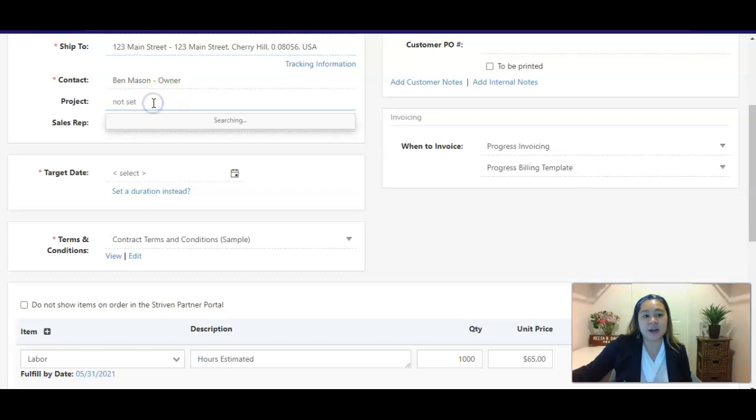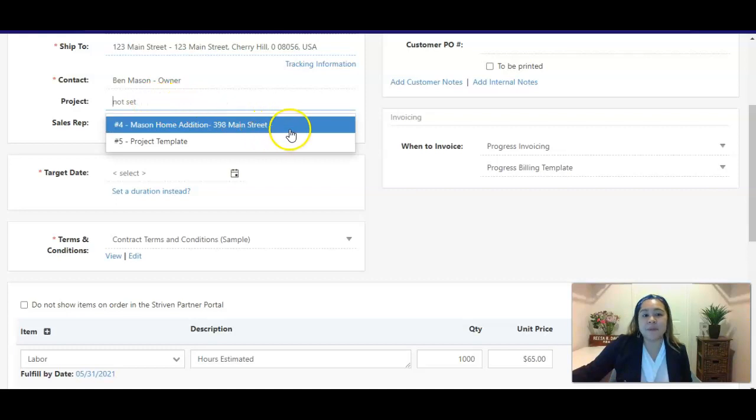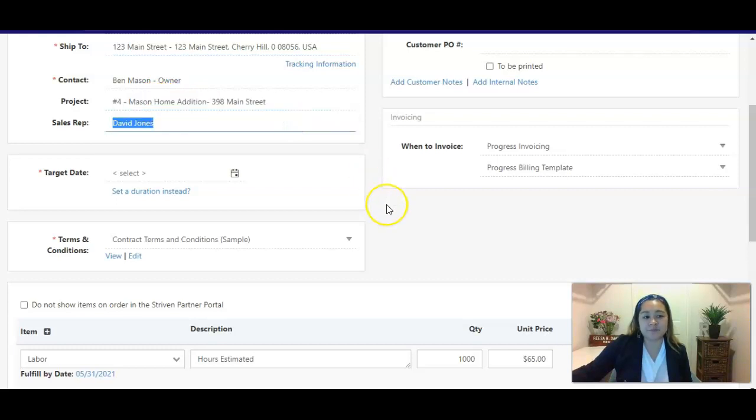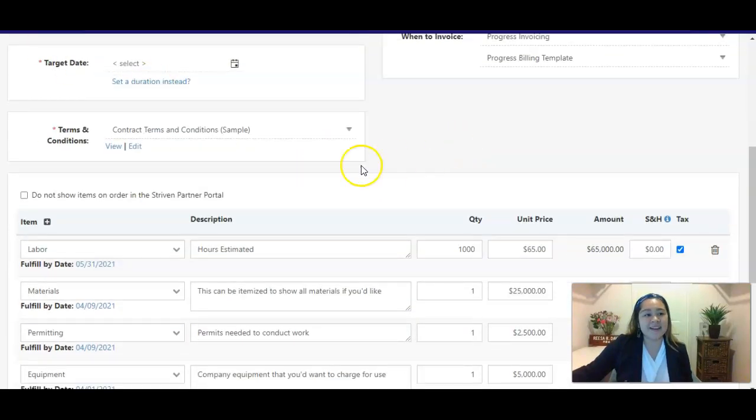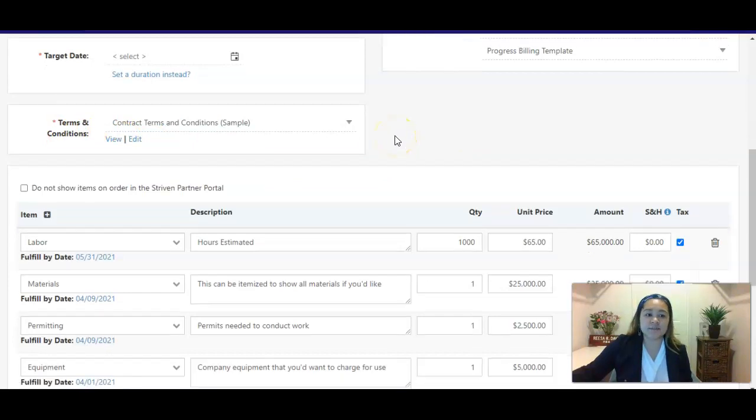So at this time, I'm going to set it to Mason Home Edition. And that's a project that you'll start later on, and you can also add it directly from the system as well and from this purchase order. And this is where you'll track all of the information for the project throughout its life cycle. This area will show the terms and conditions that you would like your customer to review before beginning the project.